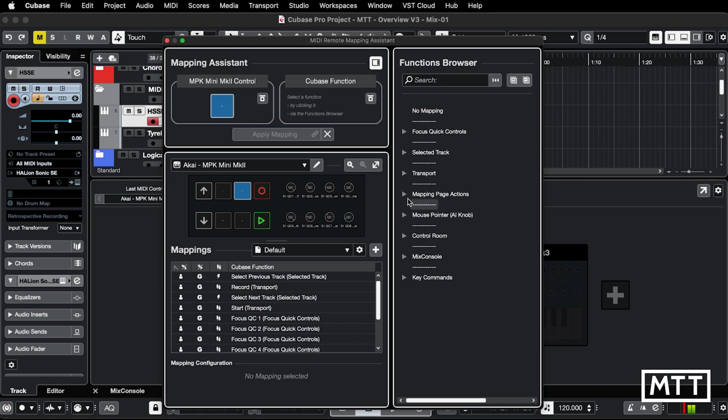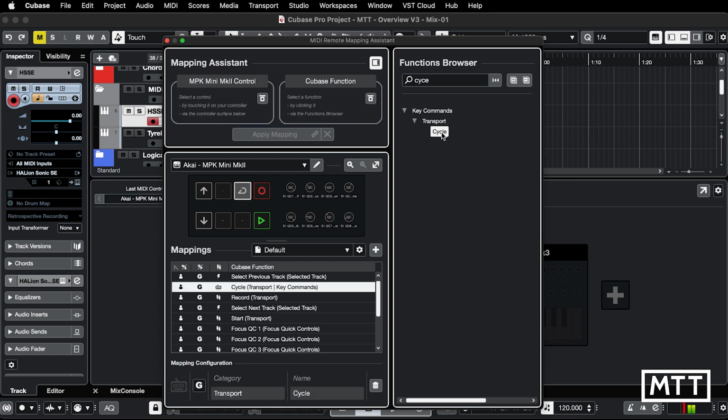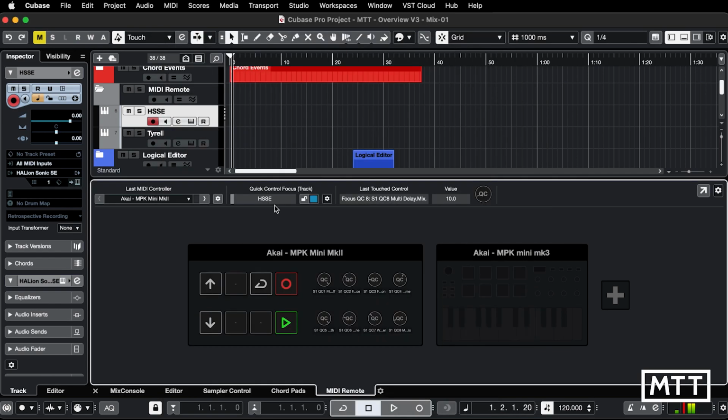So let's say we wanted to turn cycle on and off. That's in transport, but I can just search for it here. And we can see, even with my poor spelling, we found cycle, and that's allocated it, and that's done. So that's now ready and saved. And every time I plug in my MPK, it will work like that. So you can see now we can turn cycle on and off like that.